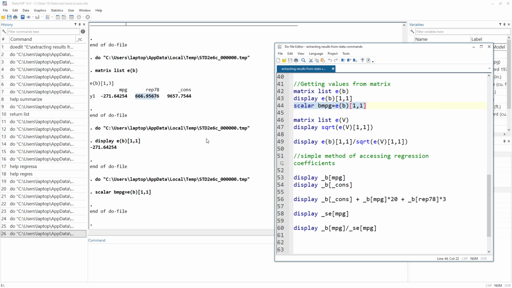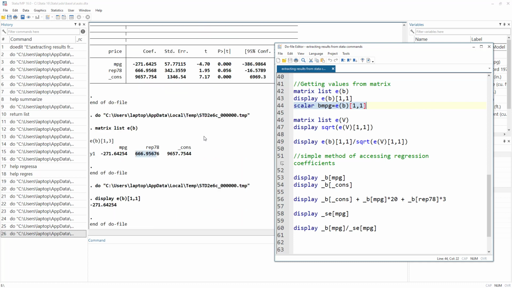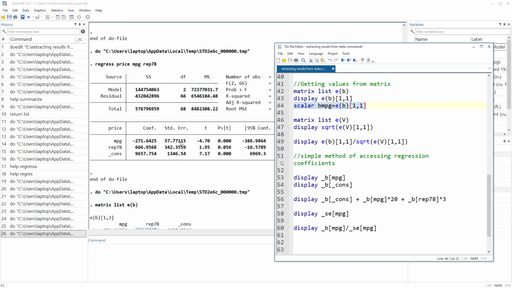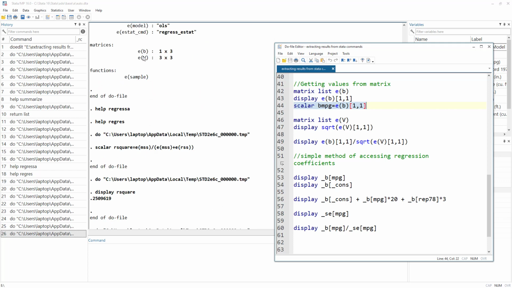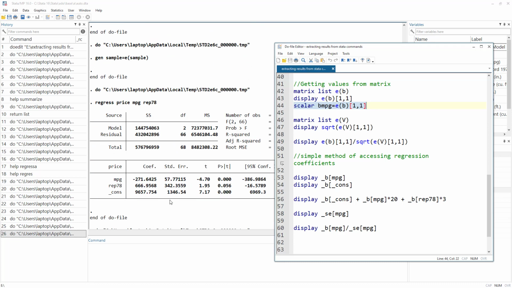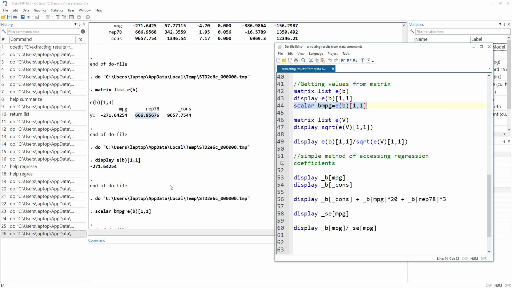I want to have the coefficient as well as the standard error. The standard error is displayed over here, but in the e-return list we do not have any standard error, though we have the variance covariance matrix. And we need the standard error because we need to calculate a t-value, and the t-value would be equal to the coefficient divided by the standard error.